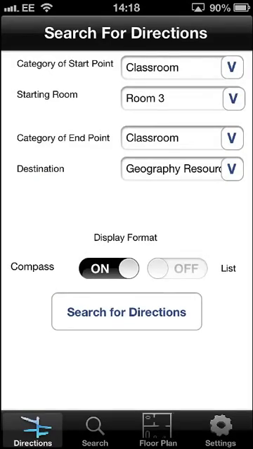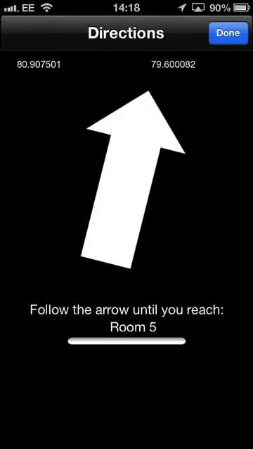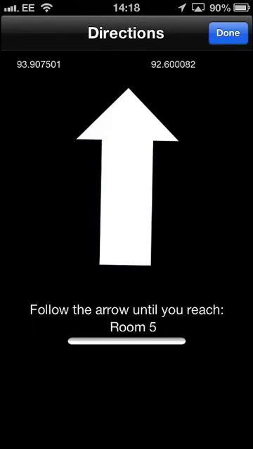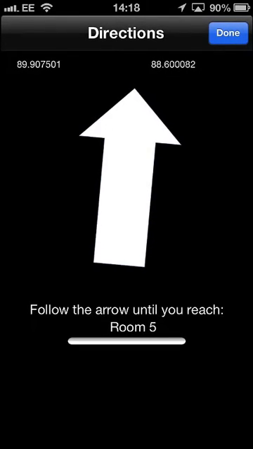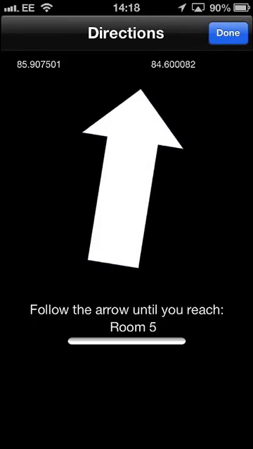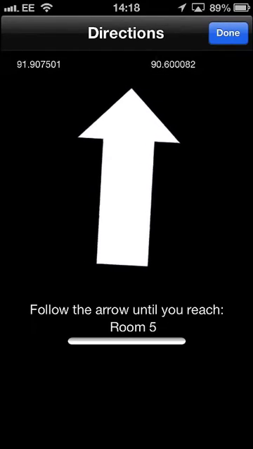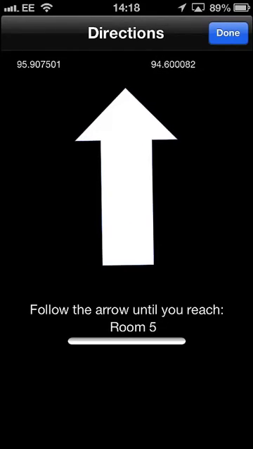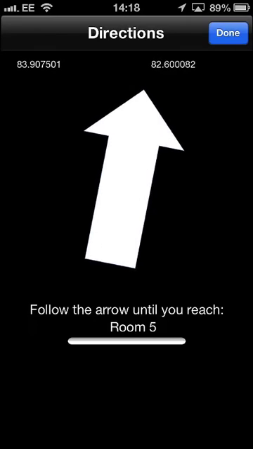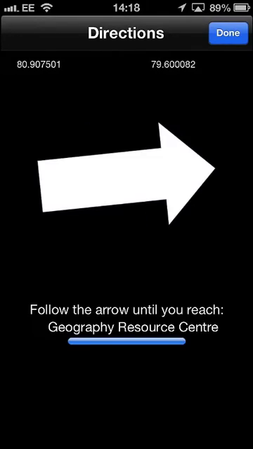If I press the compass button, then when I hit search for directions, I'm presented with the compass view. What this is, is an arrow that points you in the direction that you need to move in to get to the next room in the directions. So for example here we have to follow this arrow until we reach room 5. We swipe to the left to get to the next direction.